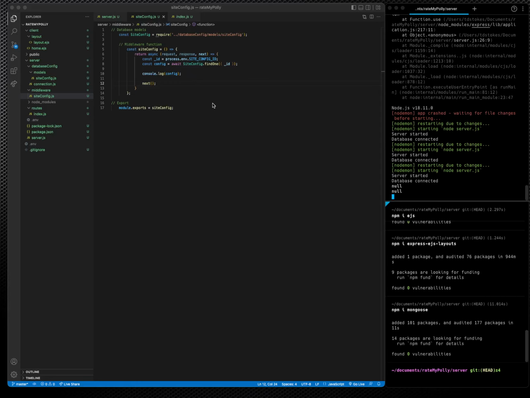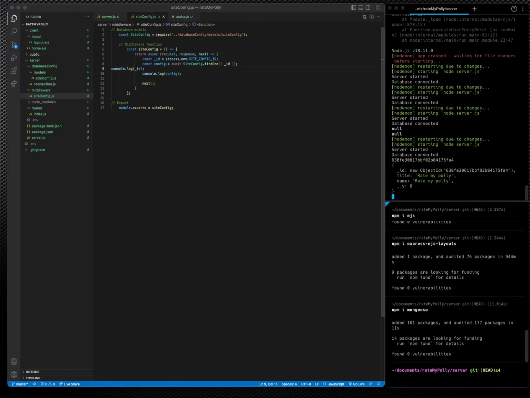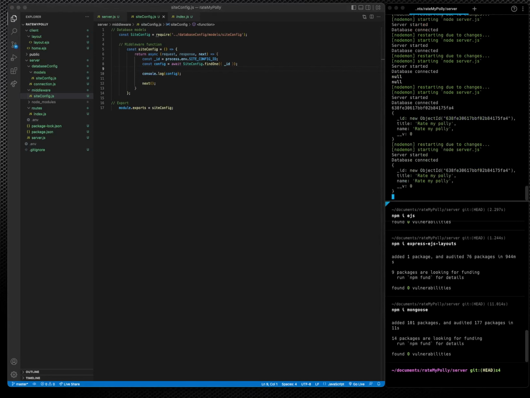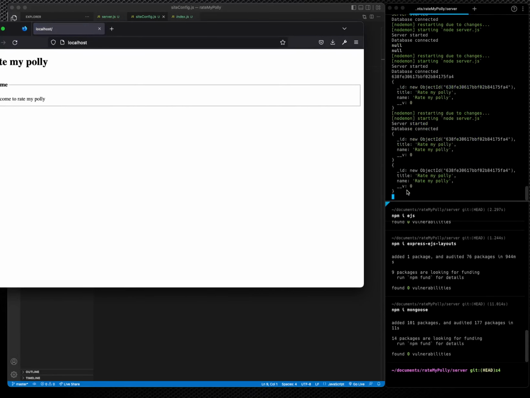siteConfig.findOne by the ID. All right, let's just check this out. We'll just say console.log the ID, refresh the page, what comes up? Okay, so we're actually getting a response that time. I don't know why I was having a bit of a hiccup there, but as you can see, every time we refresh the page, we are getting that data there from the database.